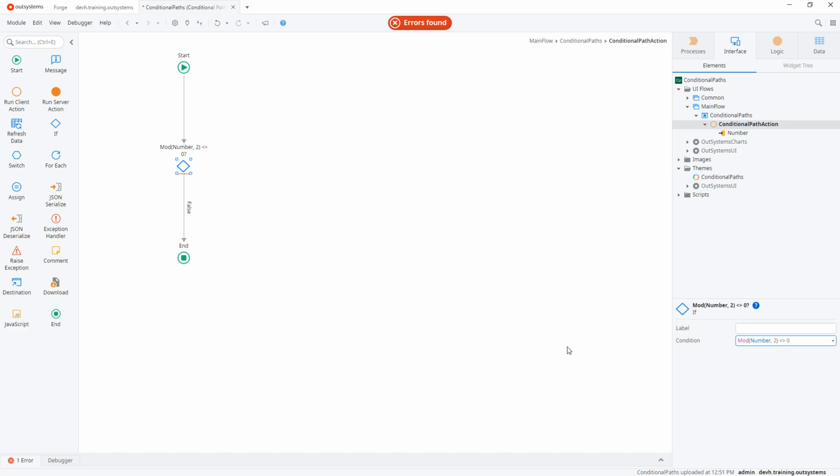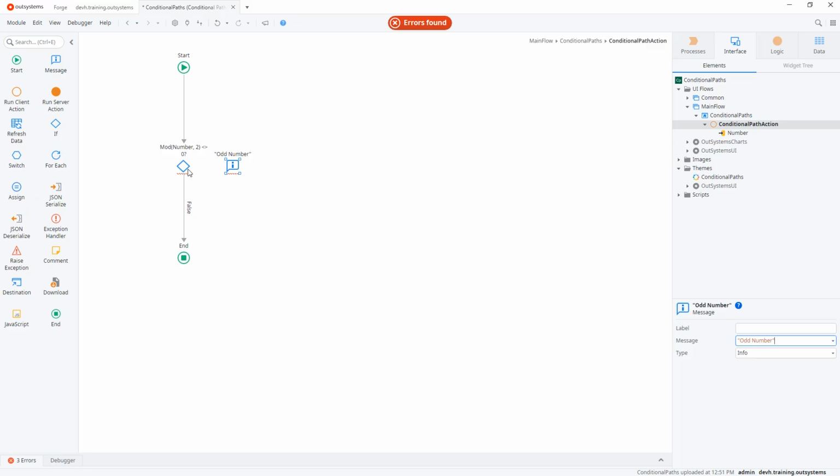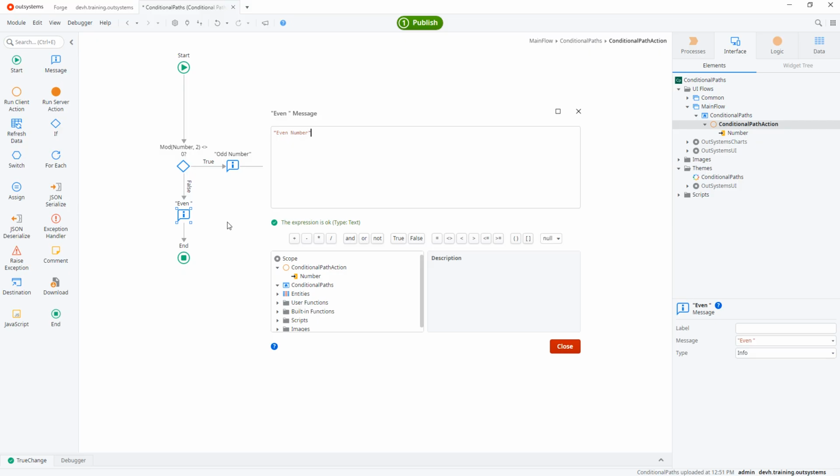In this case, we will show a feedback message stating exactly that. Double-clicking the message allows you to change its text. Let's now complete the logic when the number is odd by connecting the if branch and adding the end. Using the logic assistant, we can quickly create and connect the end. Let's add another message to the false branch, meaning that the number is even.